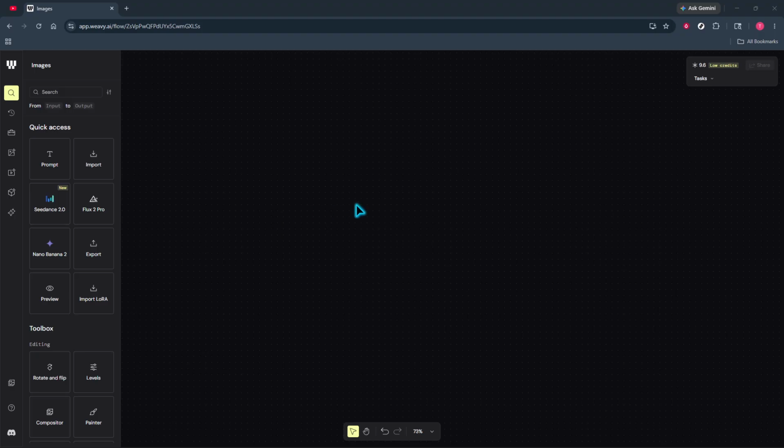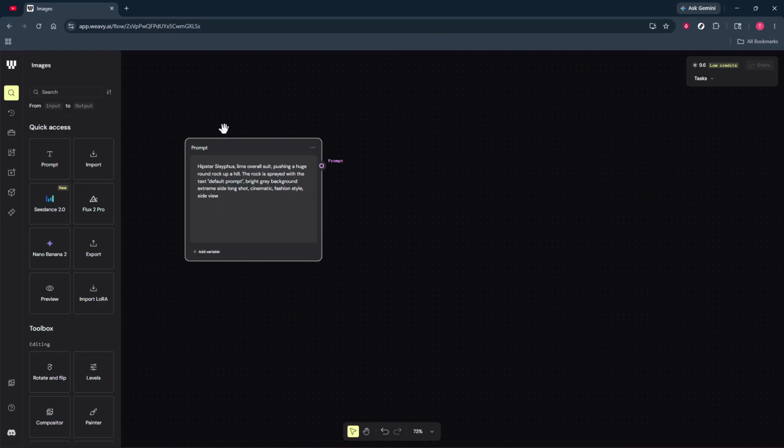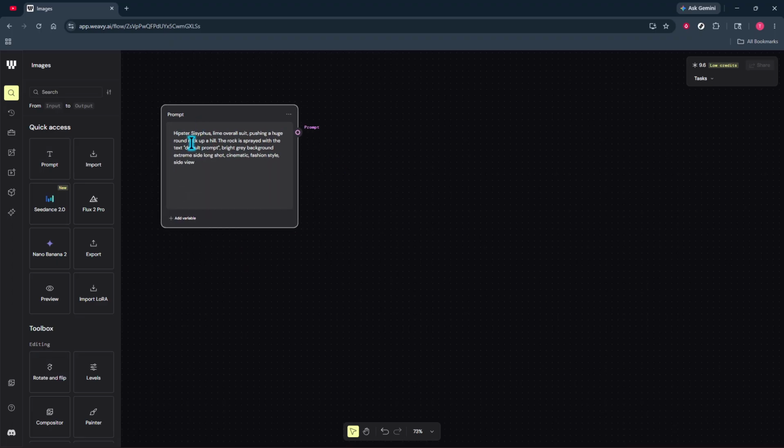Next, add a prompt node to your workflow. Weavy uses a visual canvas with nodes and connections, so adding a prompt is like placing a building block that tells the model what to create. Click to add the prompt block, then select it so you can type into it.